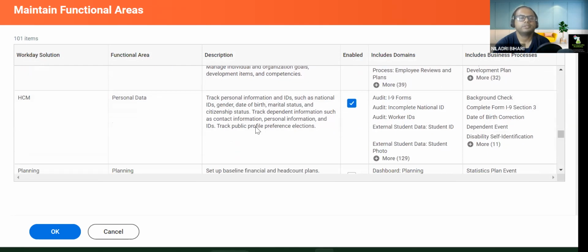Similarly, the personal data, this is your people profile, similar to SuccessFactors. You can bring in that personal info. You can update your personal information, national ID, gender, date of birth, marital status, right? Contact information, public profile, all those things you can do.